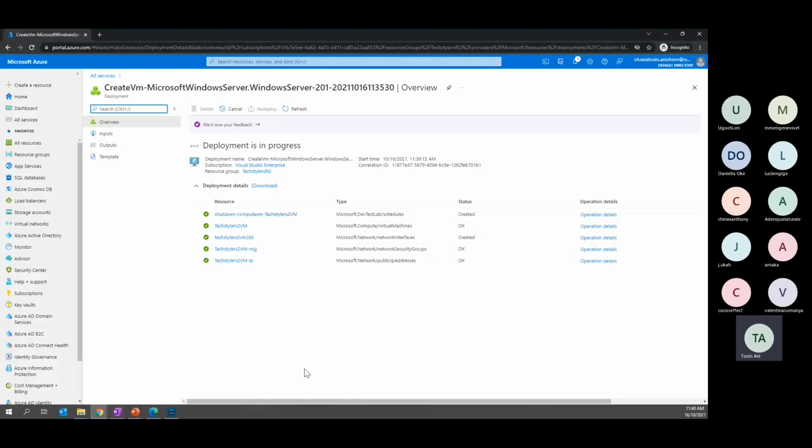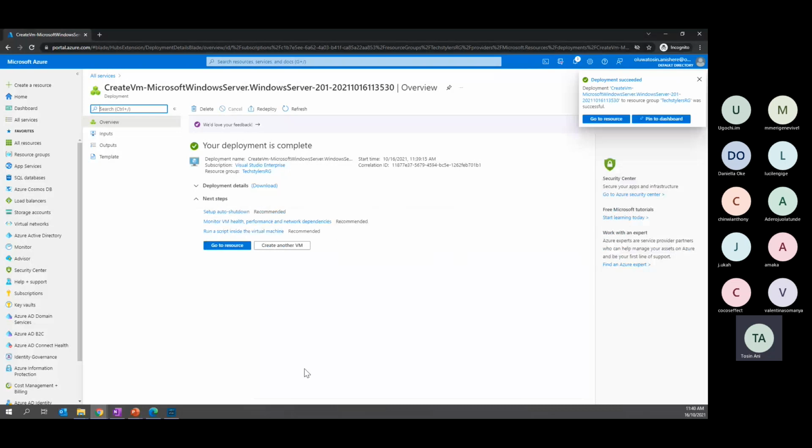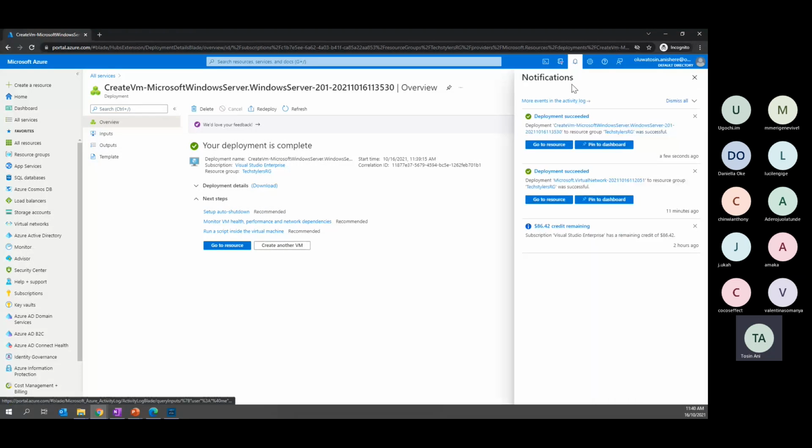Now this is completed. Once it's completed, we can click on go to resource. Take note that for every completion, it will always notify you. You see the notification icon, usually on the blue ribbon. It will always notify you if the deployment succeeded or failed, and depending on the status, you will see that on the notification. So let's go to resource.